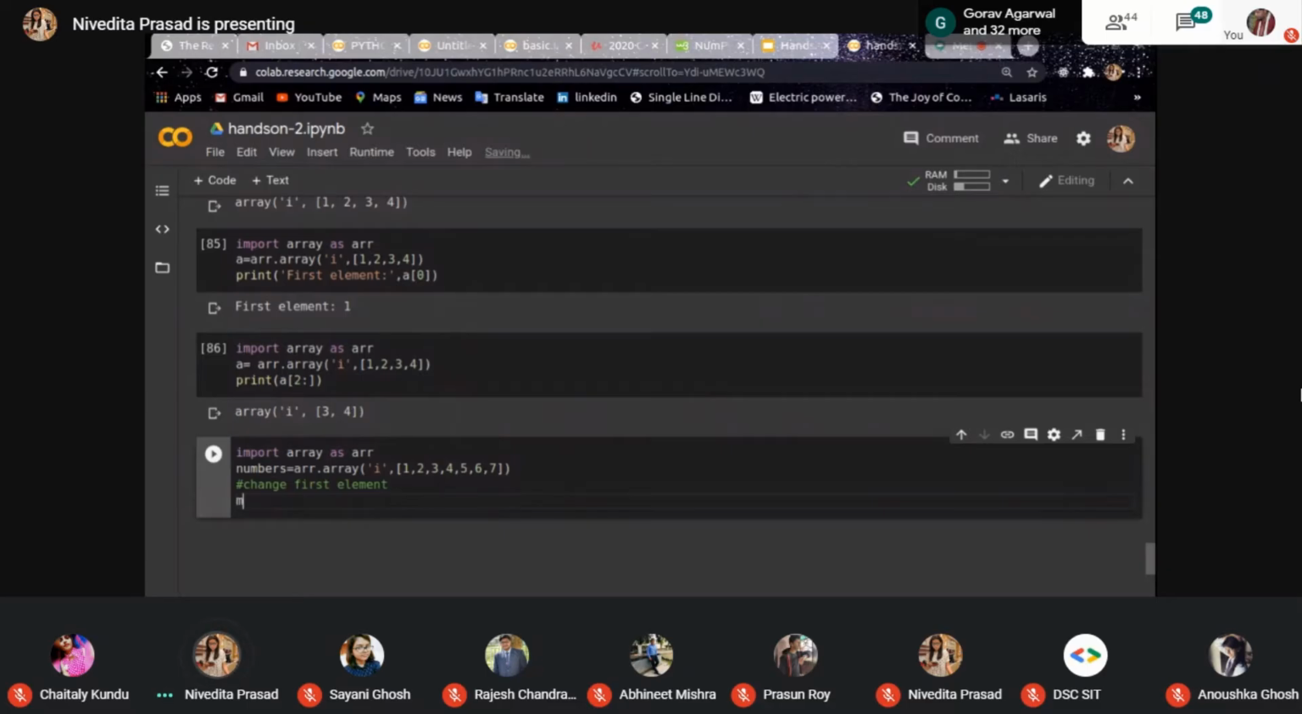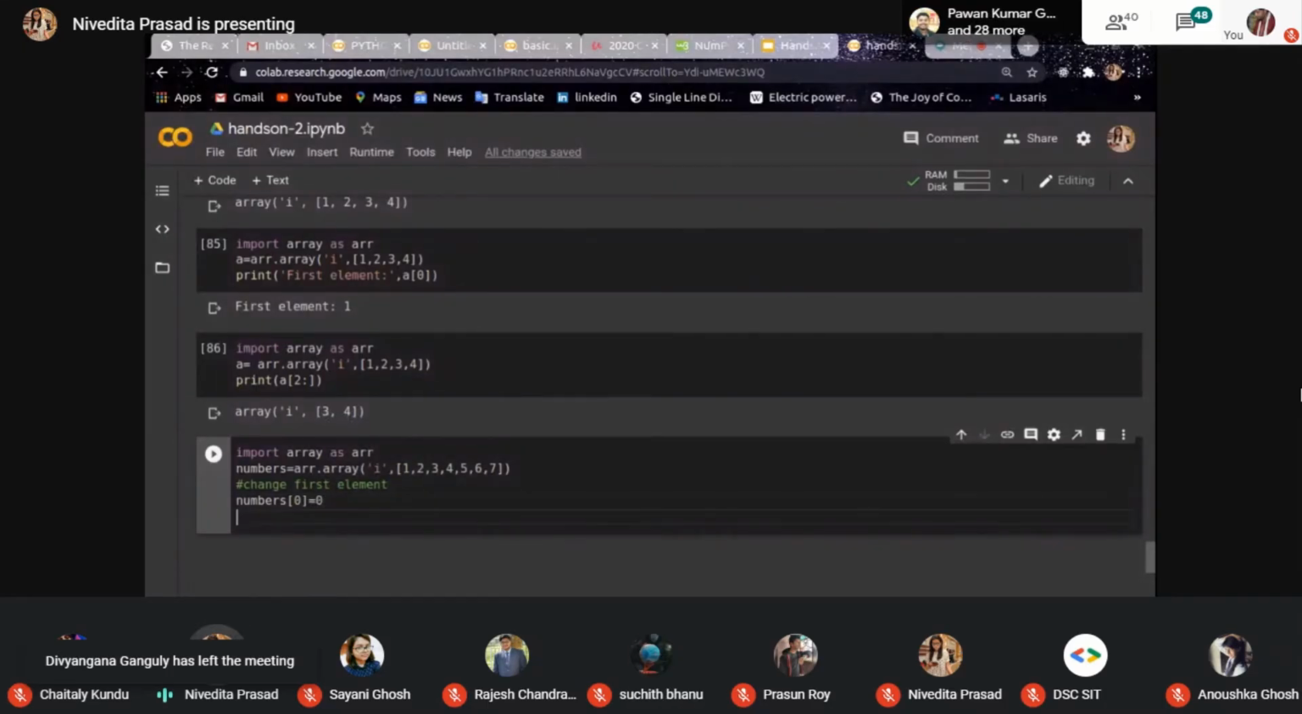For that, numbers. I want to change my first element at index 0 equal to 0. Now I want to change elements from third to fifth. Okay, so for that I'm doing indexing and slicing in one code. Okay, changing.